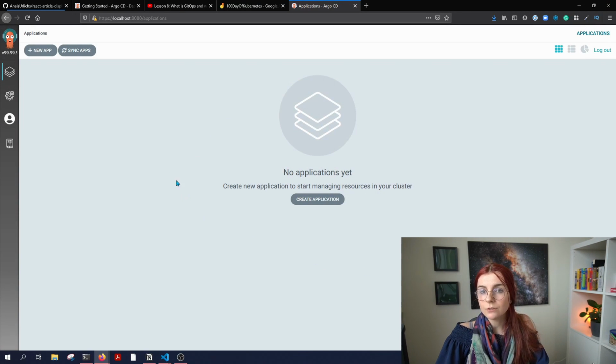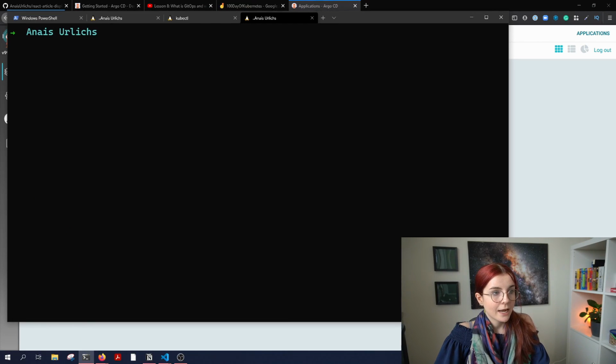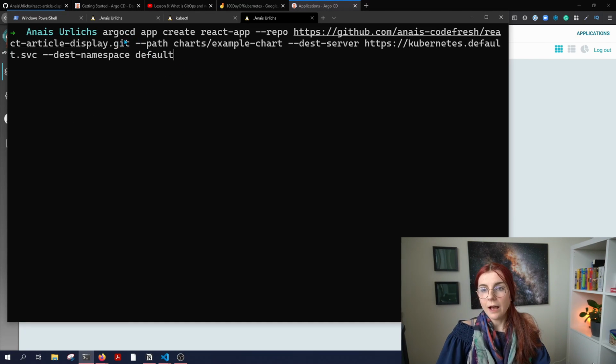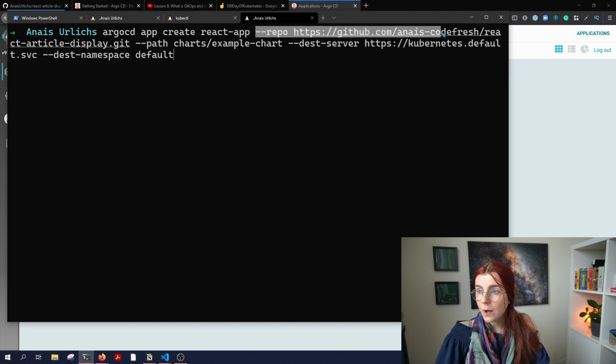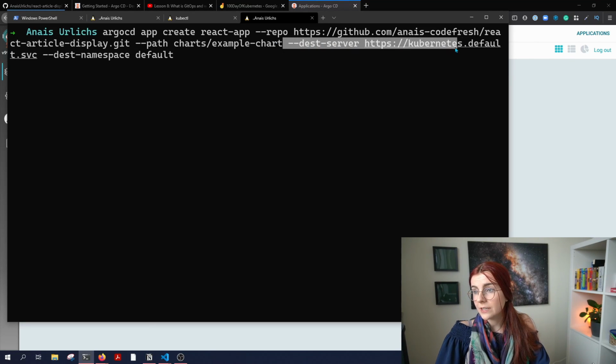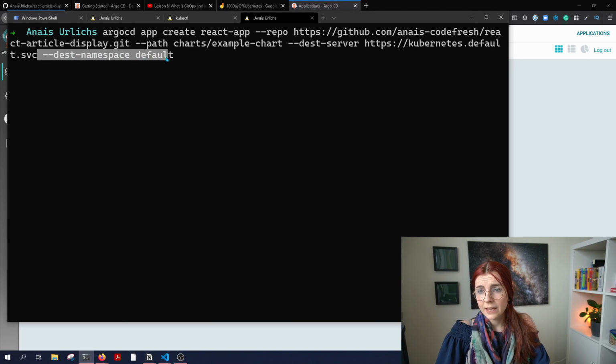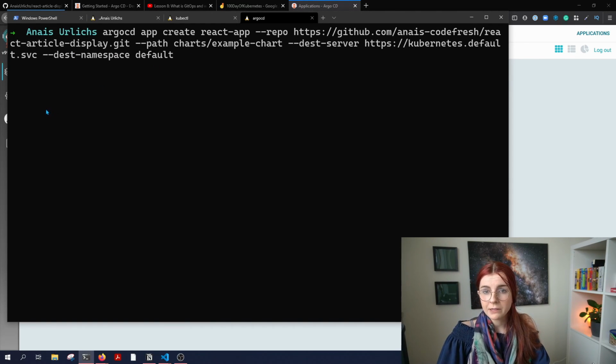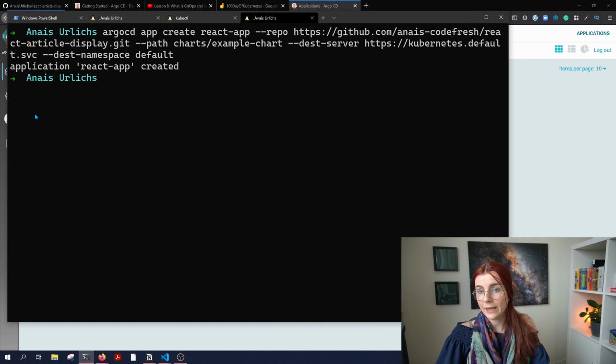Now I'm not going to do it through the UI, I'm going to use the terminal to do that. And I have here a little pre-prepared command that I'm going to be using. As you can see, I say argocd. This is the Argo client. I have linked in the Notion page how you can install the Argo client. And app create react-app, and this is the name I gave it. And then I define a repository where it's supposed to pull from. I define the path to my YAML files, which is charts and an example chart. And the destination server is my default Kubernetes cluster on which ArgoCD is currently running. And the namespace is default. So I'm just going to go ahead and create that, and that should deploy my application.